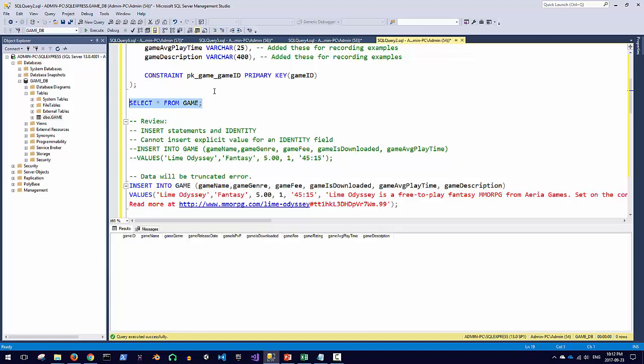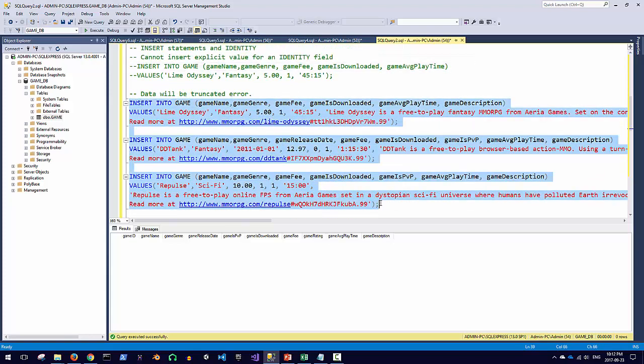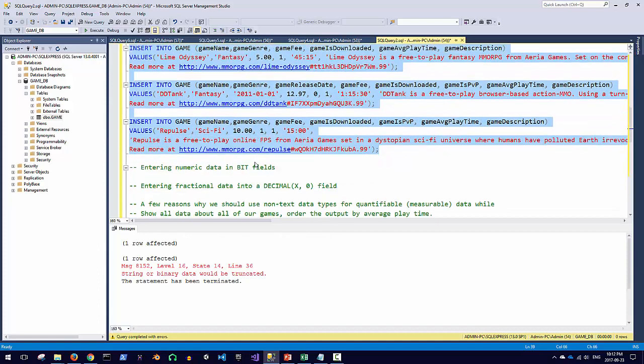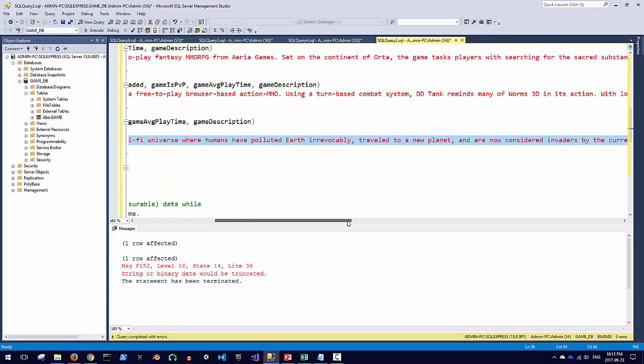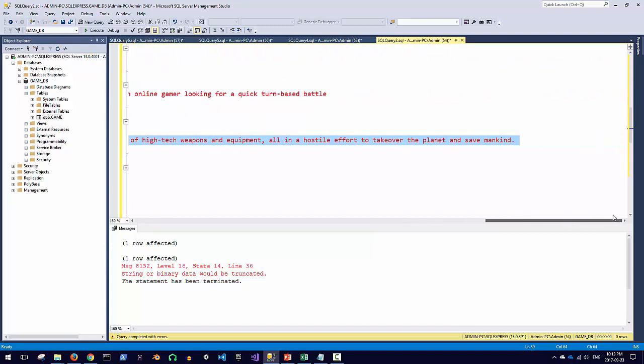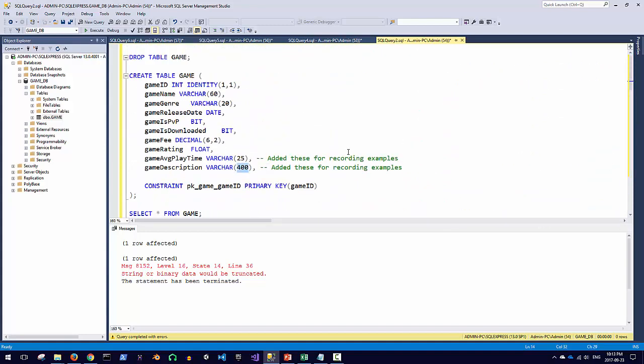This is just my way again of looking at what's in the table. I have an empty table, and I'm just going to put those values in there. My first row went fine, second row went fine, but the third one says string or binary data would be truncated. The problem is that my description here is a little longer than the allowable number of characters. It's probably in the 450 area instead of the 400 that I've allowed. So I'm going to up my description to 500.